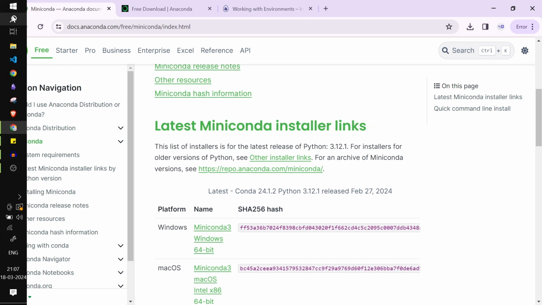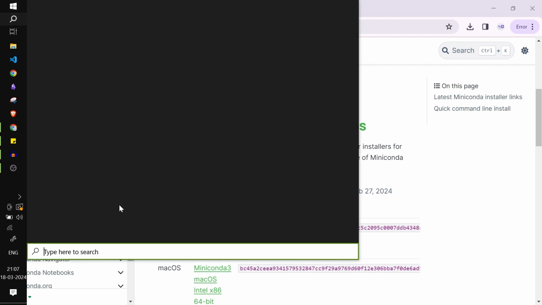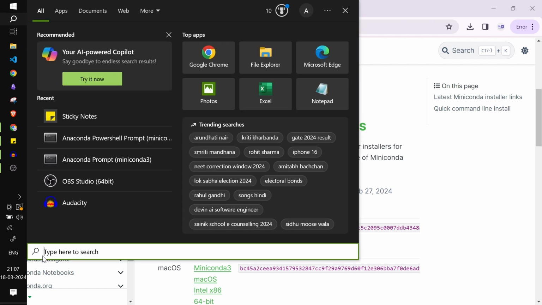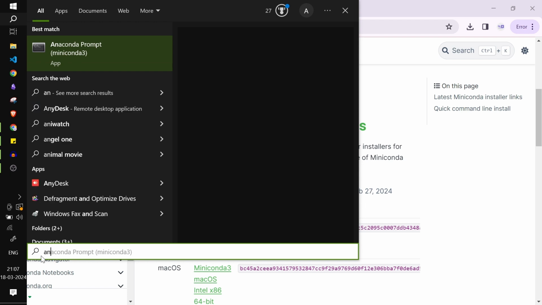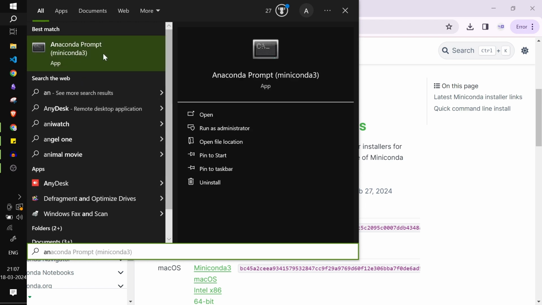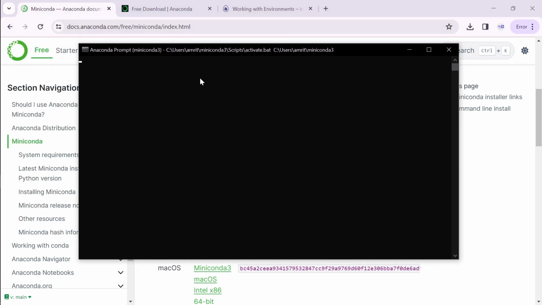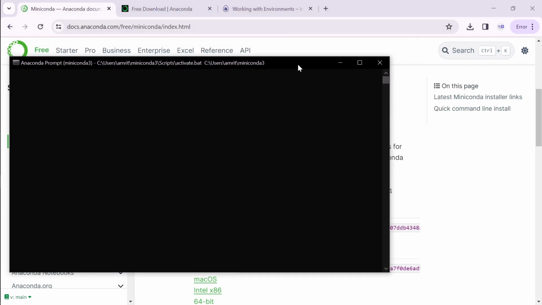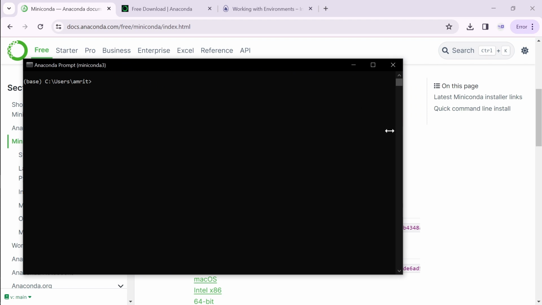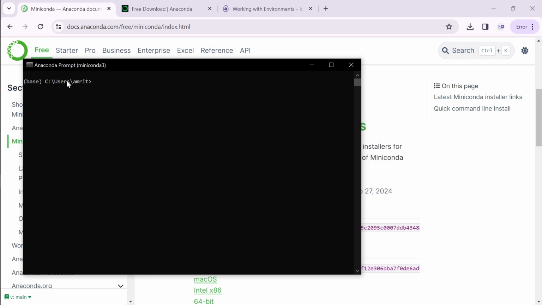Okay, so we are going to this search here and just type Anaconda. Okay, here you will see this prompt, command box. Here just open this. Just try to wait for a while once you see this particular message, and after that we are going to check the list of all the environments that are already available.